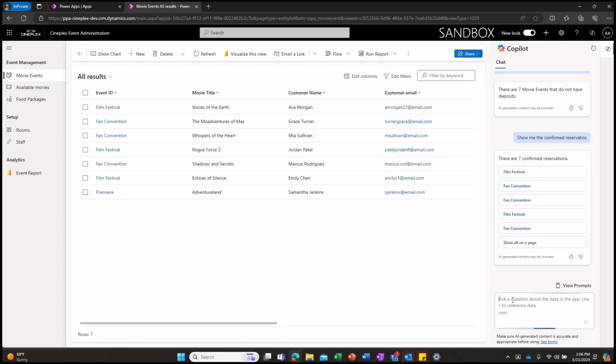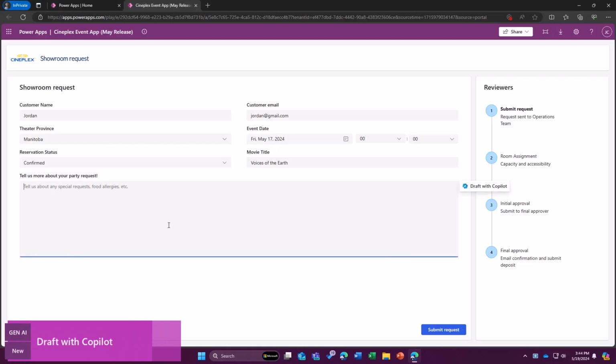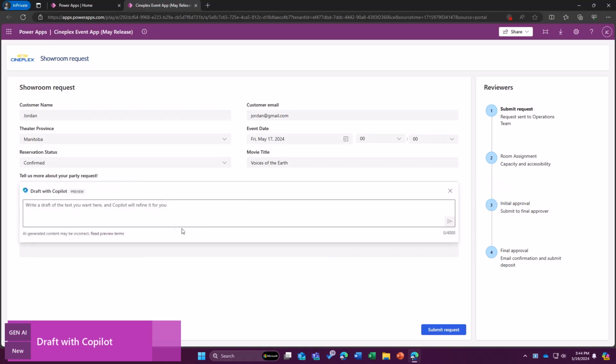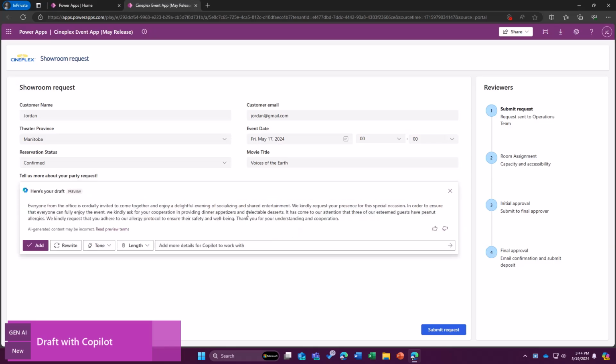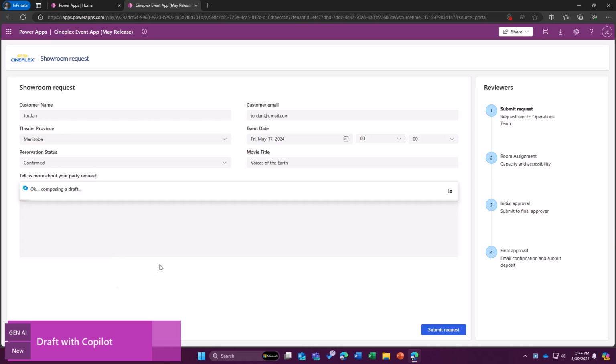Jumping back to our event app, I can even use Copilot to generate more detailed or creative content, not just filling in a form. Here, I can use Draft with Copilot to create a quick description of the event that's needed. Just like users are already familiar with in Outlook or Word, Copilot drafts my content, lets me adjust the tone and length, and then add it to my form.